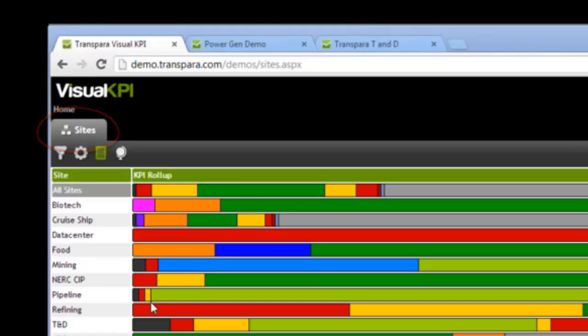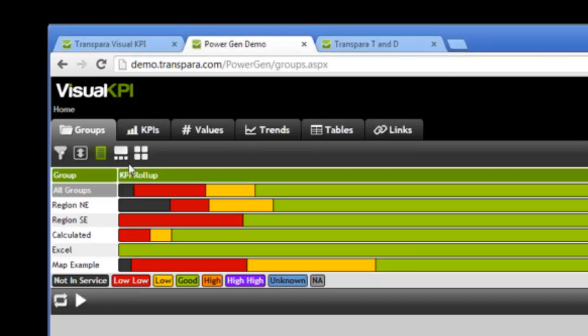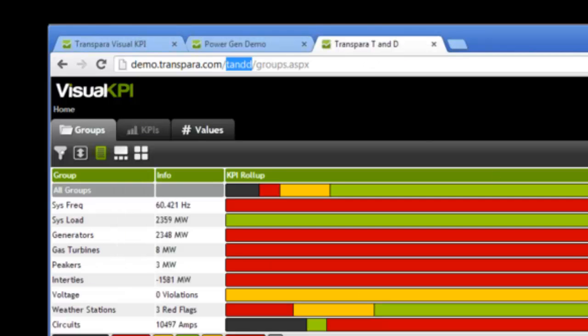And really, as Robert said, you may have many different instances of Visual KPI inside your company. In our case, we're going to look at our demos. So these are all of our different demo sites. We have a power gen demo, a T&D demo, some refining demos, things of that nature. And these are our standard sort of, you guys are familiar with this, groups, KPIs, values, trends. It has its own color scheme and so on and so forth. So this would be our power gen demo. This here would be our transmission and distribution demo.